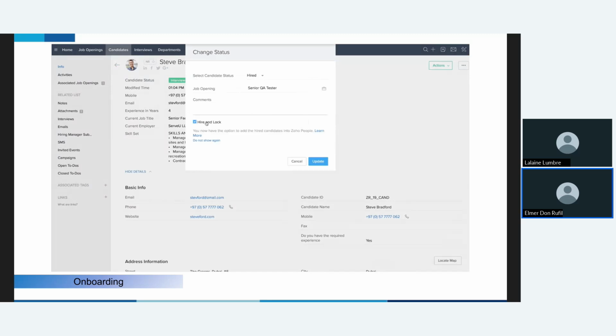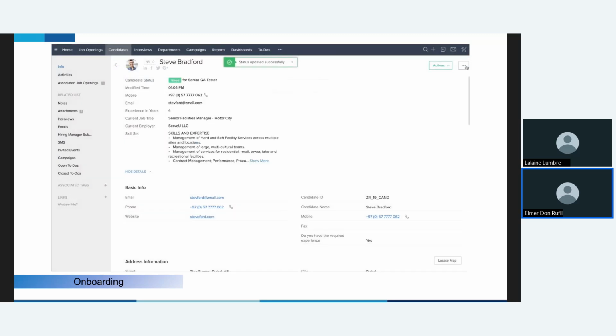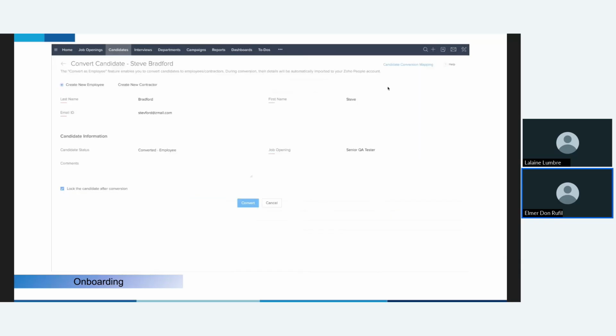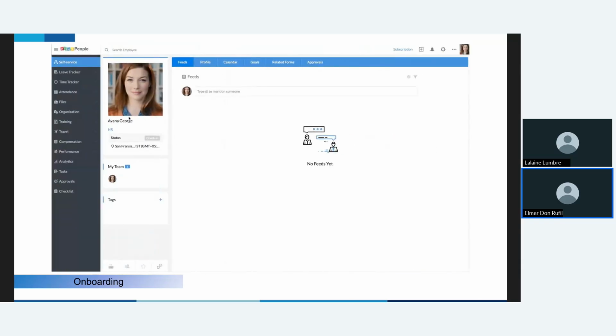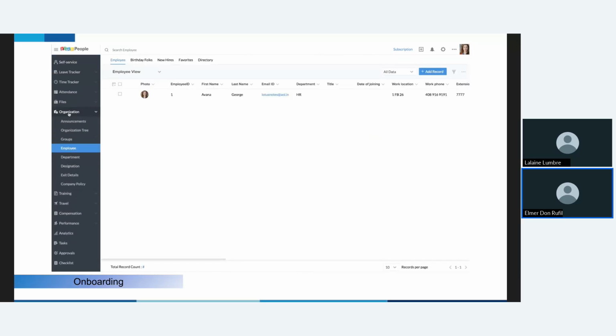Another great thing is that you can track progress in real time. You can see which tasks are done, which are pending, and send reminders automatically. This ensures that no step gets missed and new hires are fully prepared before their first day.